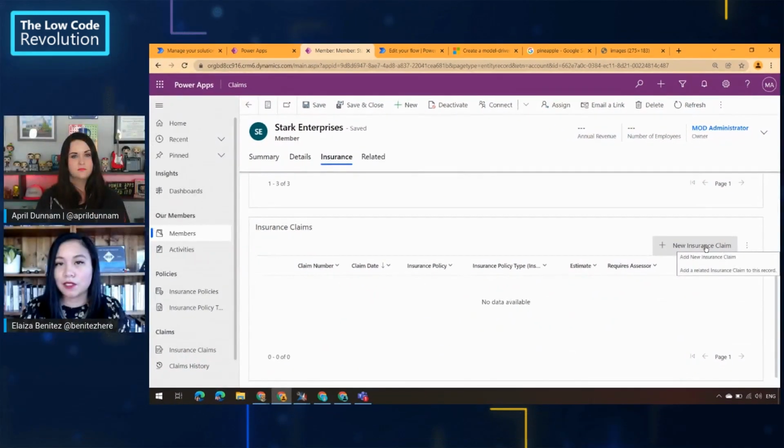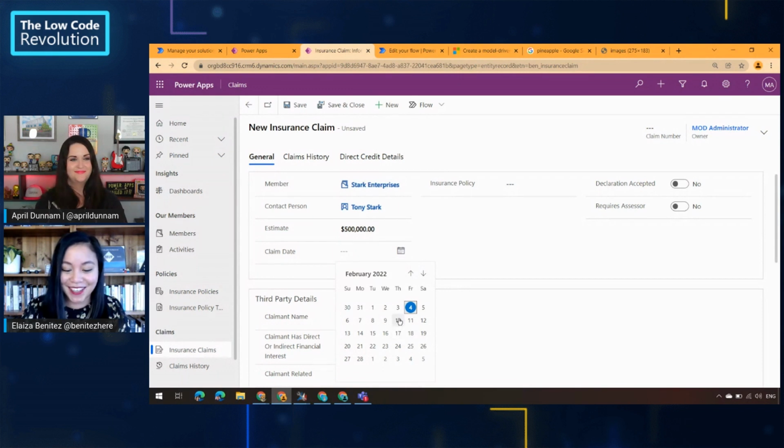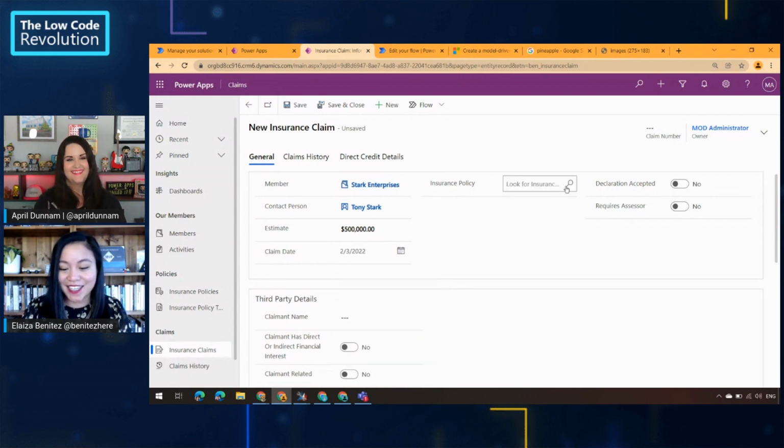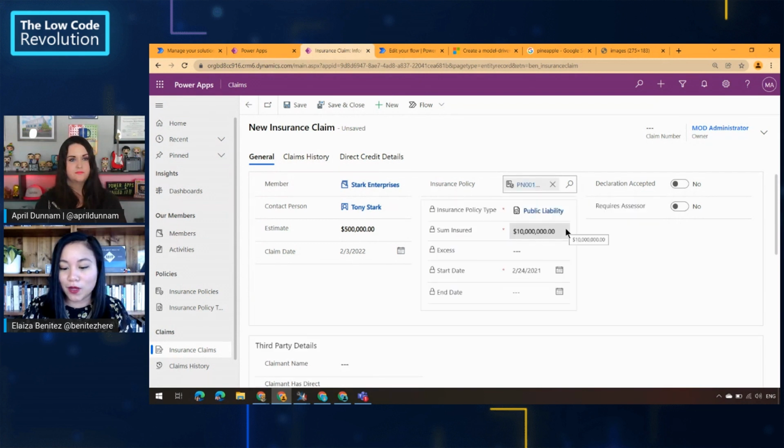So let's say a claims assessor comes along, they receive the claim, so now they need to create the insurance claim in the model-driven app. So let's say he's putting in a claim for $500,000 because, you know, it's Tony Stark. And let's say the claim was for today. And then they would select the insurance policies that are associated to their account. So let's go with public liability. And then it's going to automatically pull through information from the insurance policy.